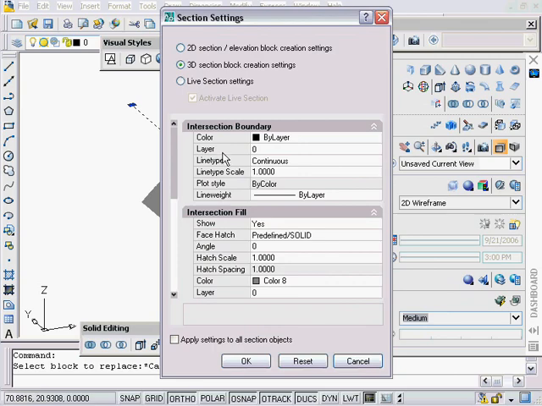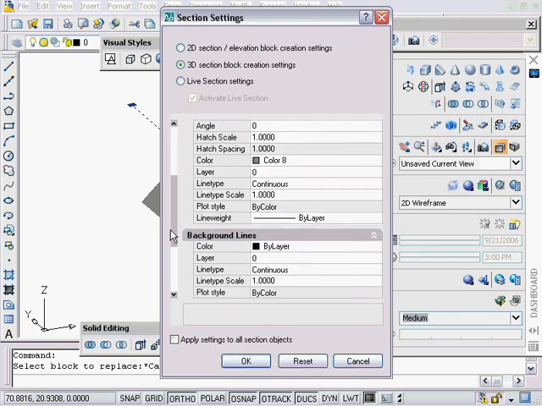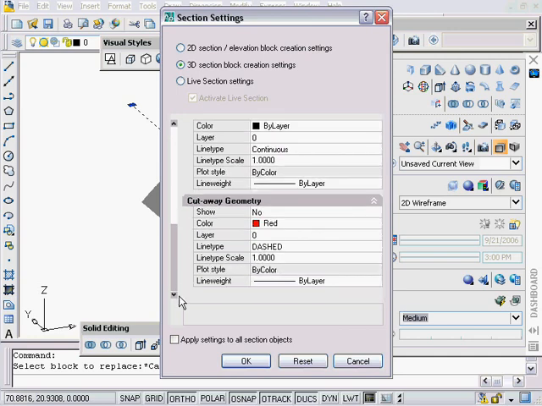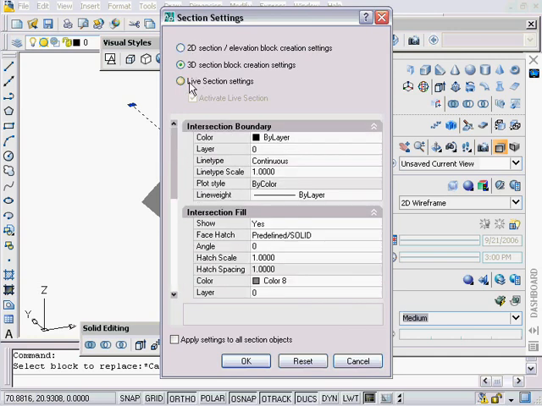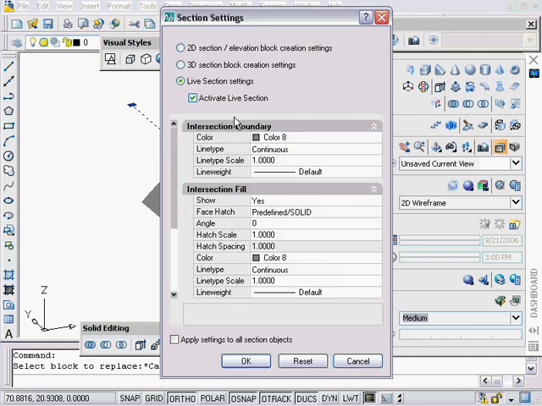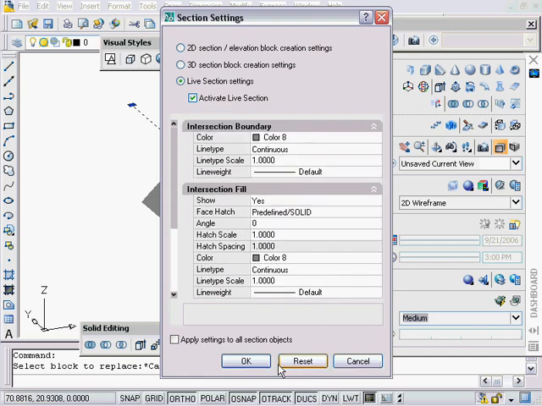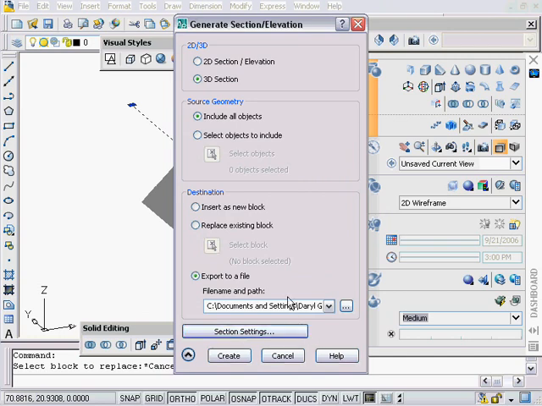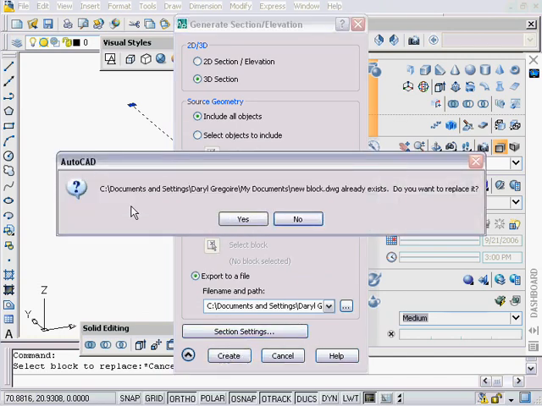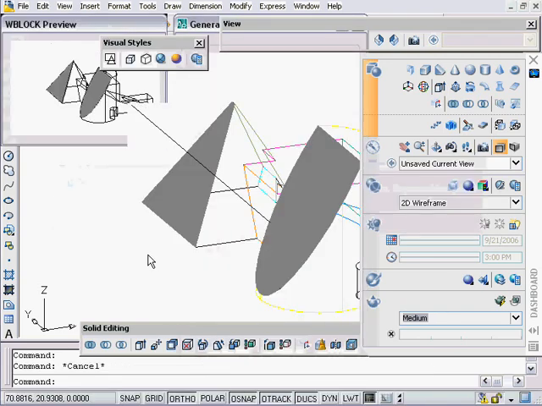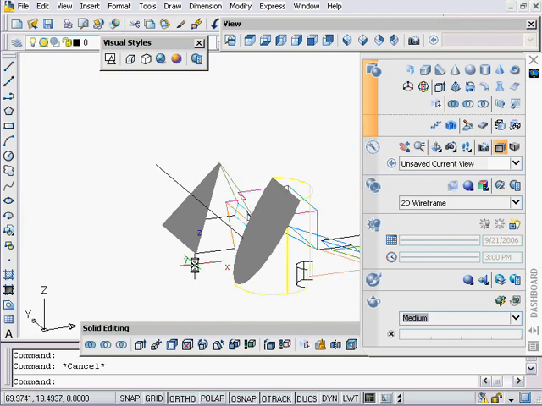Okay, more section settings. Layer, color, face hatching, background lines. Okay, all kinds of great information inside of there. Live section settings. And we can just cancel on that. Create my 3D section. Do you want to replace it?